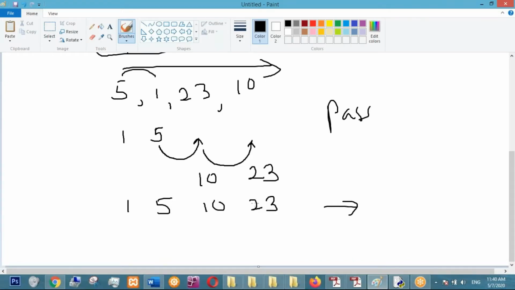No, it's in order. It's in order. Right. That's because it was a simple list, right? So sometimes after the first pass, it may not be in order. Then what we do is go for another pass, right? So this one pass is done by the inner loop. So you have an outer loop, you have an inner loop, right?